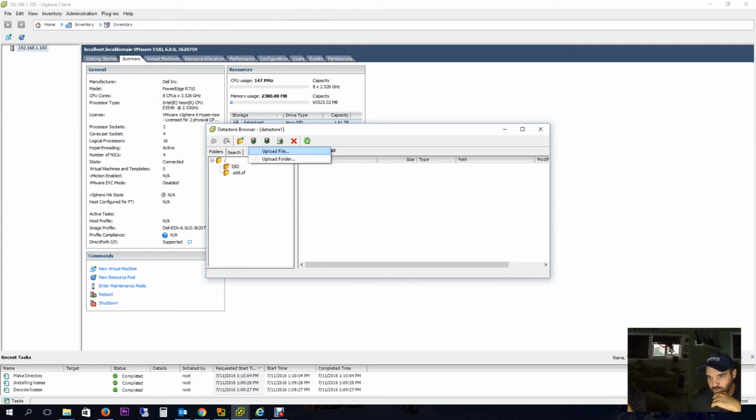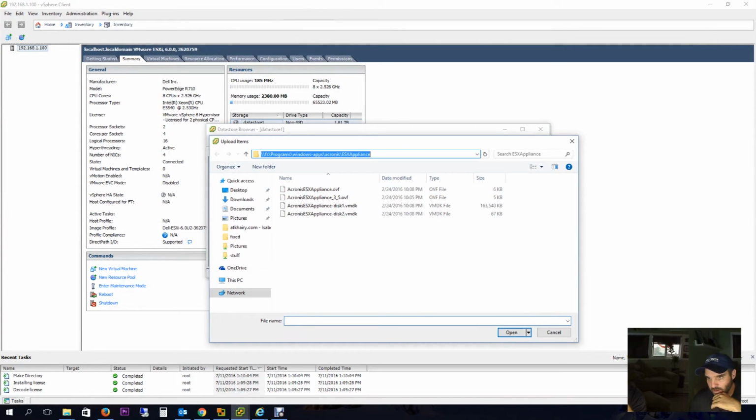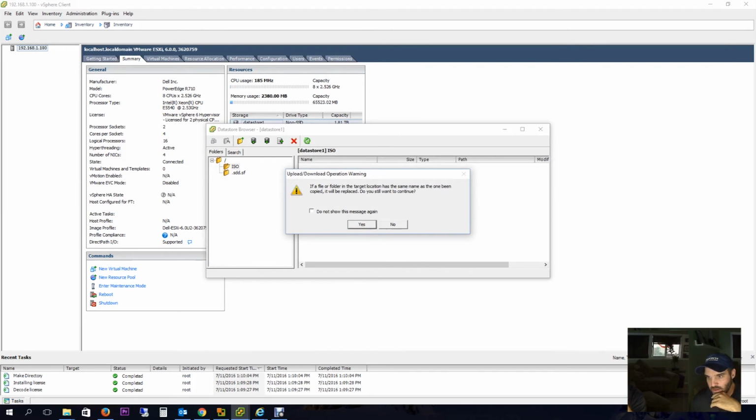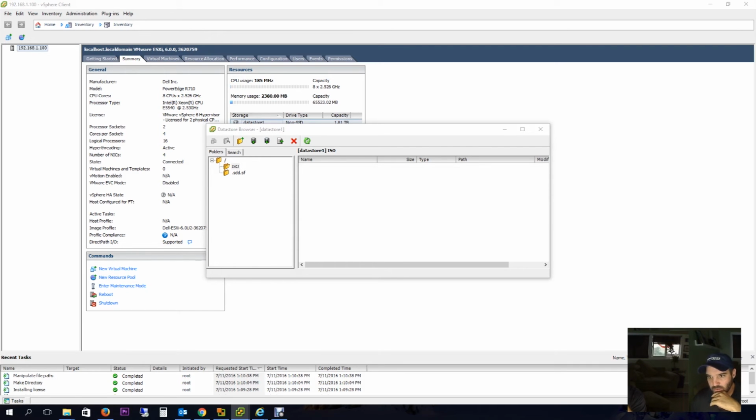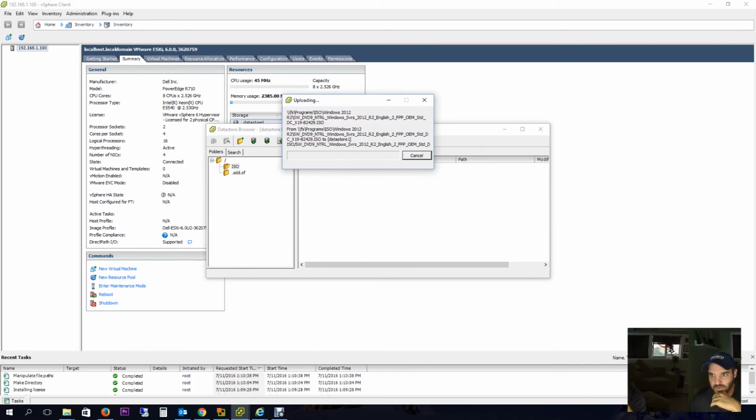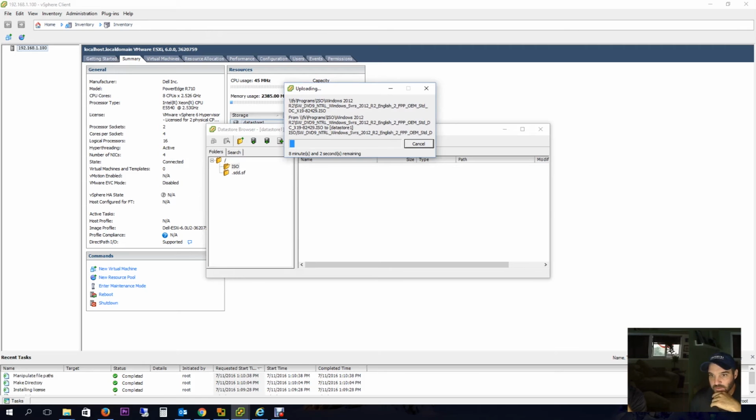Upload file, and go here. So as you can see, this is actually my network. This is the real location on my network: backslash file server program ISO Windows 2012. So that's the file I need. And yes, in this other screen, it's copying the file. And in the next step, I'll show you how to create a virtual machine and get this thing installing. So pretty basic, pretty simple.